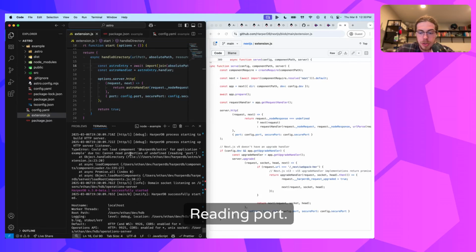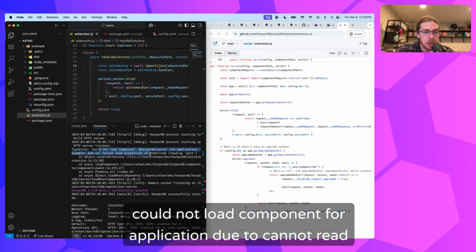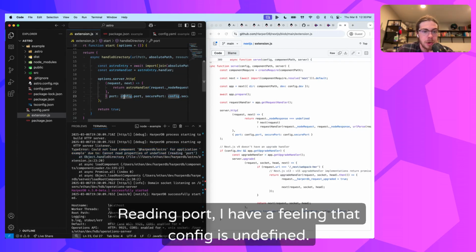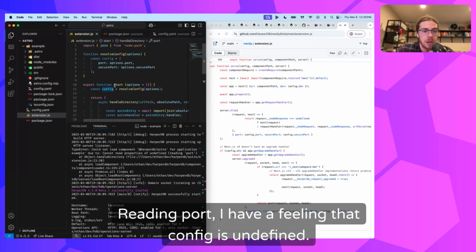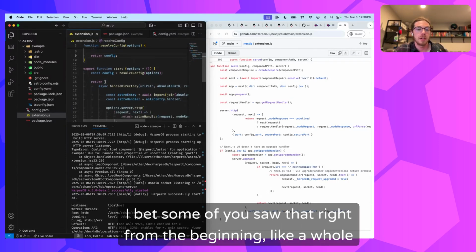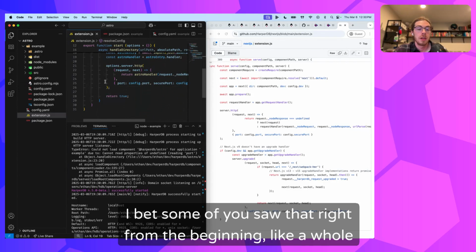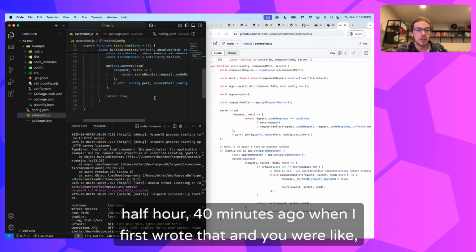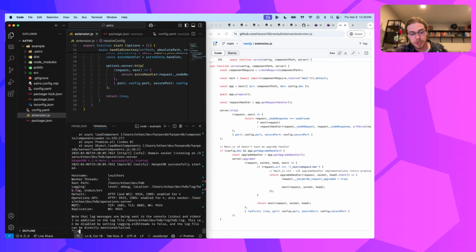Reading port. Could not load component for application due to cannot read properties of undefined, reading port. I have a feeling that config is undefined. Yep. Didn't return config. I bet some of you saw that right from the beginning, like a whole half hour, 40 minutes ago when I first wrote that, and you were like, that's going to be wrong.